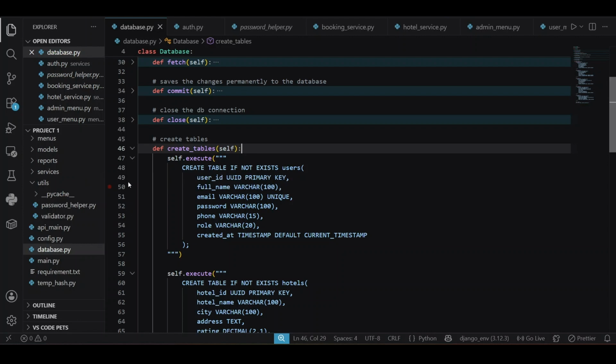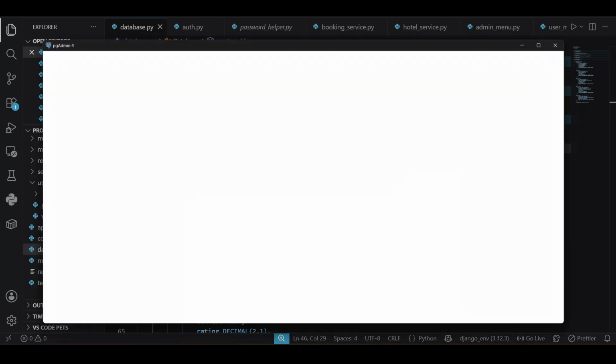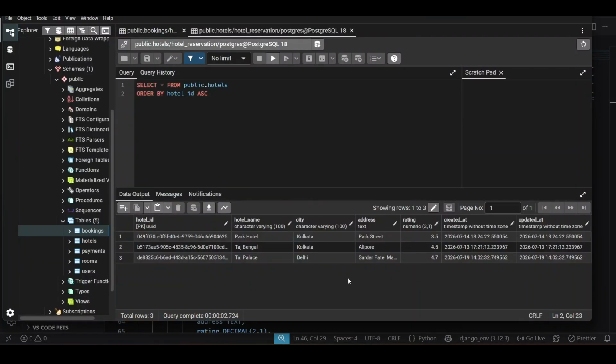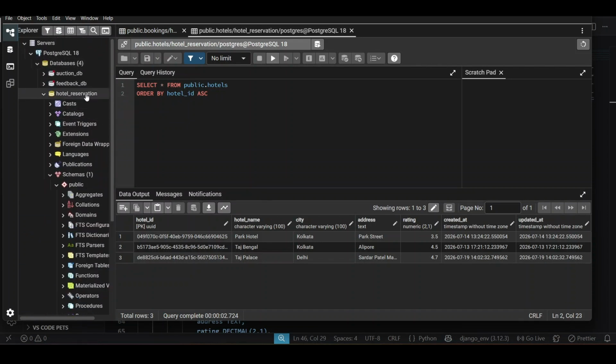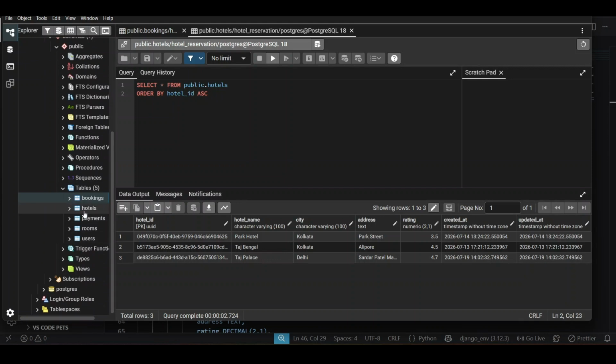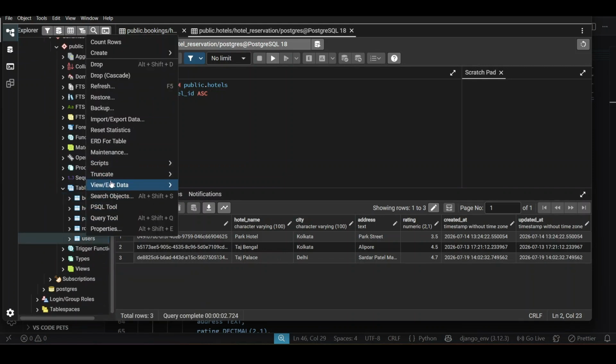So for Core Python, you will not get any view for any database. So I have used pgAdmin4. In pgAdmin4, you will get the view. How many tables are there and what the database name is, like hotel reservation. Now here you will see the hotel, the password you will not see. If I go to the user table, you can see how many users are registered.